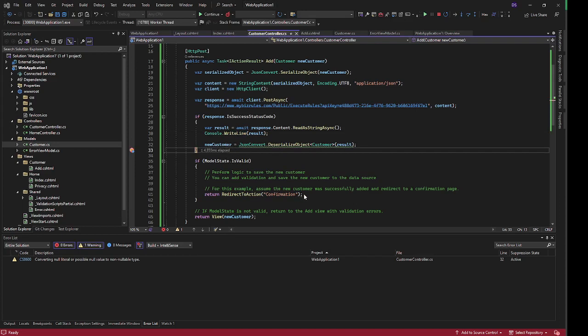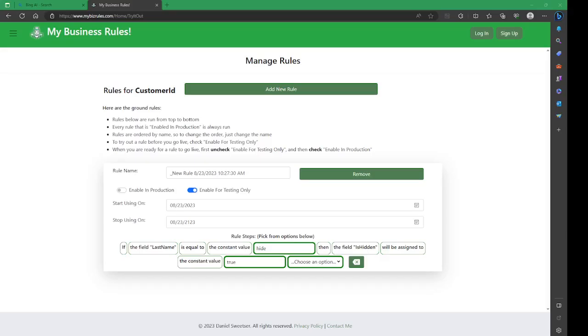So we've connected our existing app and our existing model to My Business Rules, which allows me to change the contents, the state of my object, in easy to use business rules that I could then ask a subject matter expert or someone who makes the business decisions to configure. And that's it.